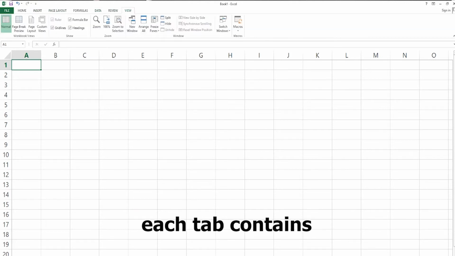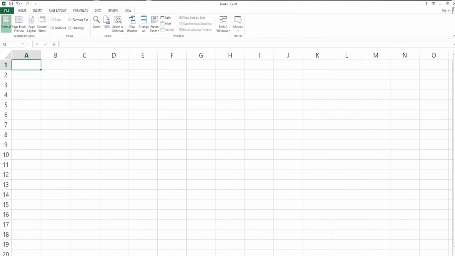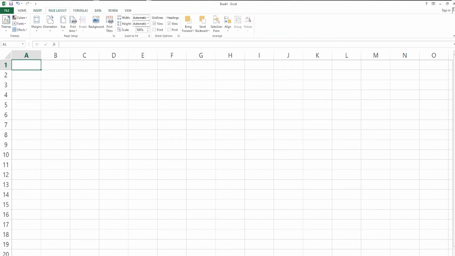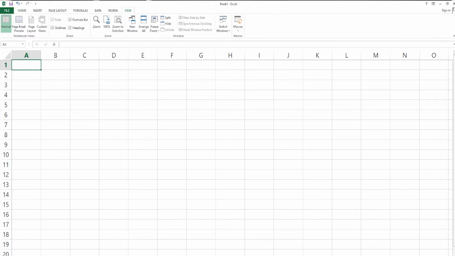Each tab contains different buttons. Try clicking on a few different tabs to see which buttons appear below them. Most of the time, you'll be in the Home tab of the ribbon. But formulas and data are also very useful. We'll be talking about formulas shortly.